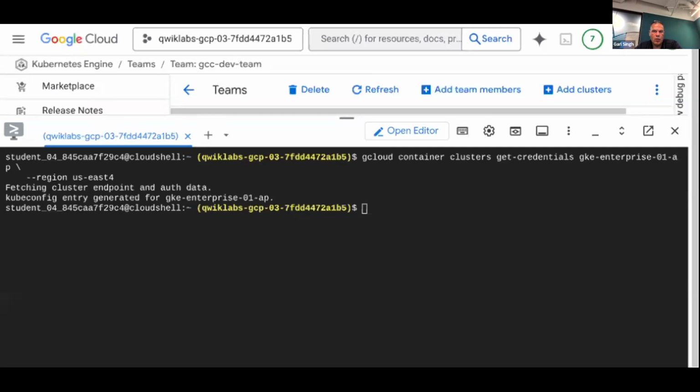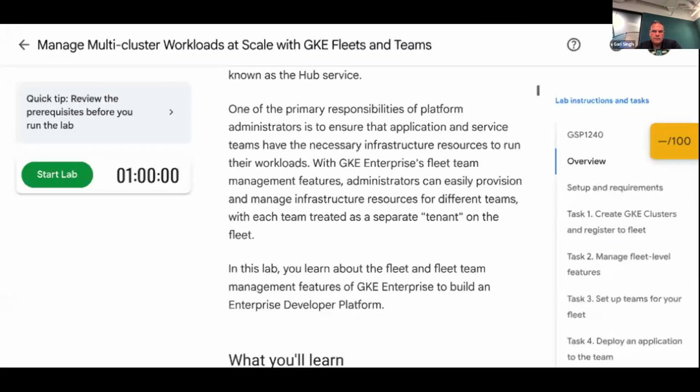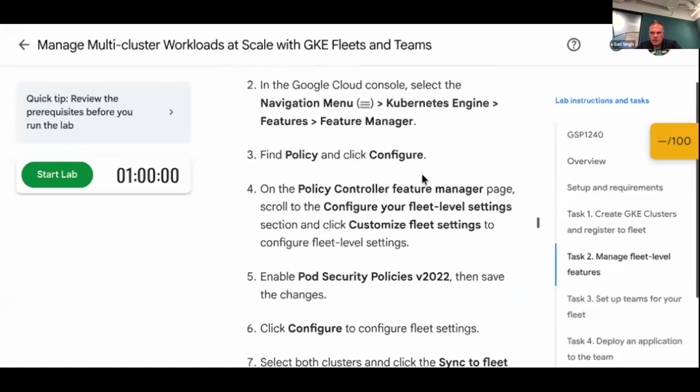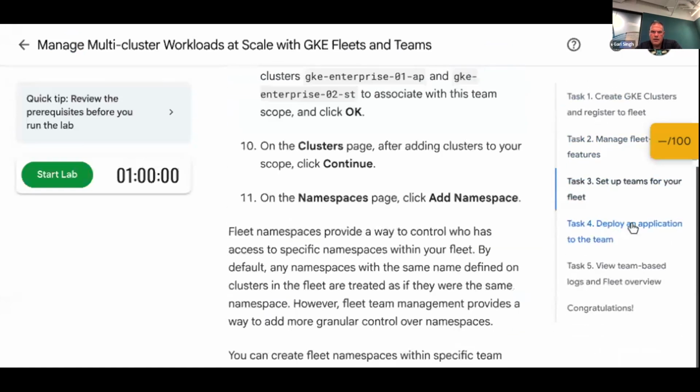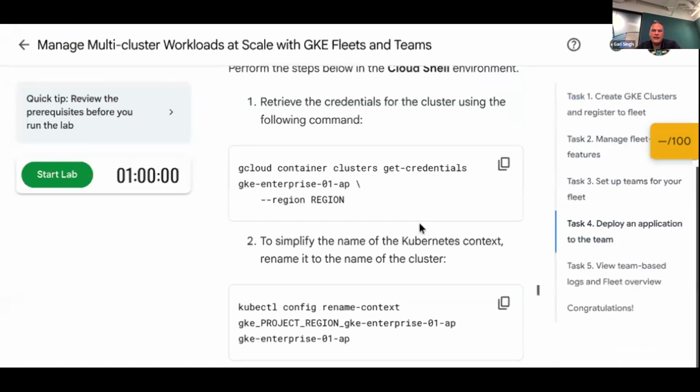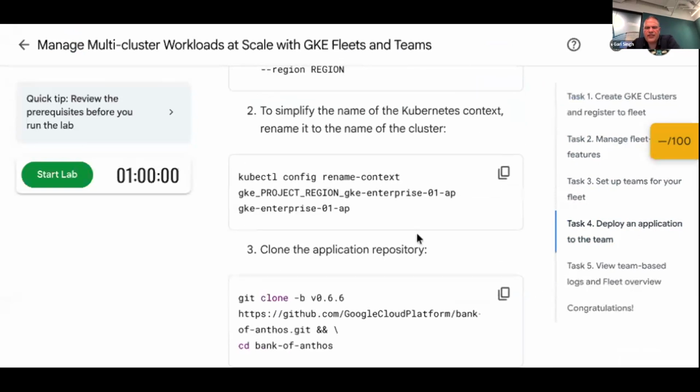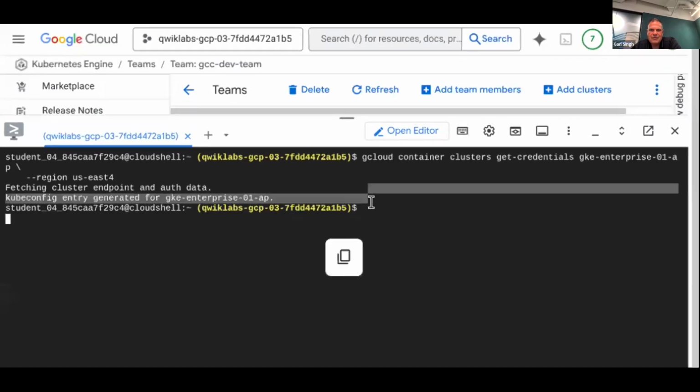And then we need to run a couple more steps here to get our app deployed. So step here, deploy an application to our team. All right, so we're going to deploy our application here. I don't think you necessarily need to run this second step here, but feel free to. If there's one thing I've learned, it's always follow lab instructions. So we'll just run this.